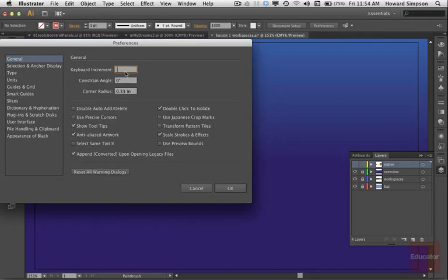So general preferences. You have your keyboard increments. So when you want to move an object, this is the increments that it will move in. Constraint angle, you really don't have to worry about that. Keep that at 0. Unless you have some specific reason to change it, there's really no reason to. The corner radius, this is the default for your corner radius when you're making rounded rectangles. And you can change that along the way, but again, no reason to change it right now. But if you find you're making the same corner rounded rectangles all the time, then it might be good to put the default in here.